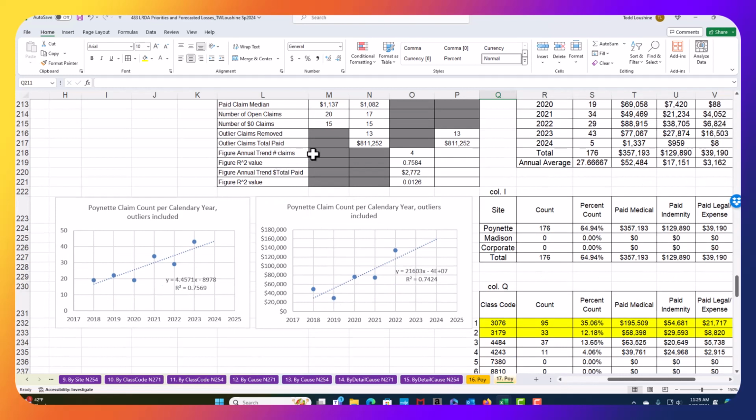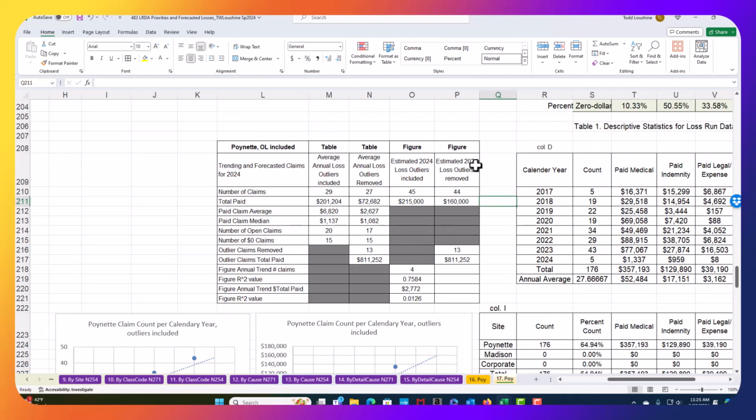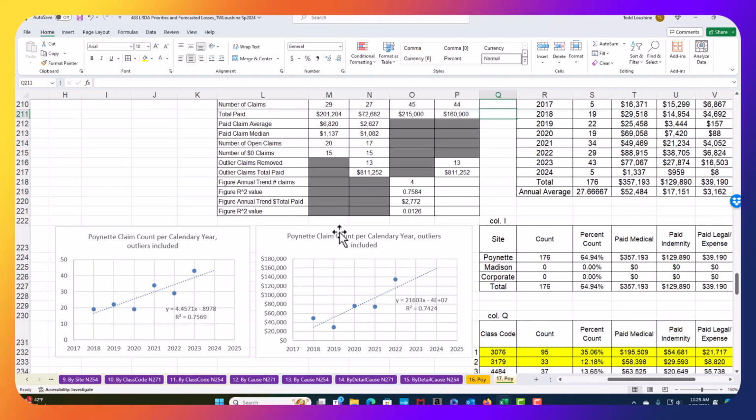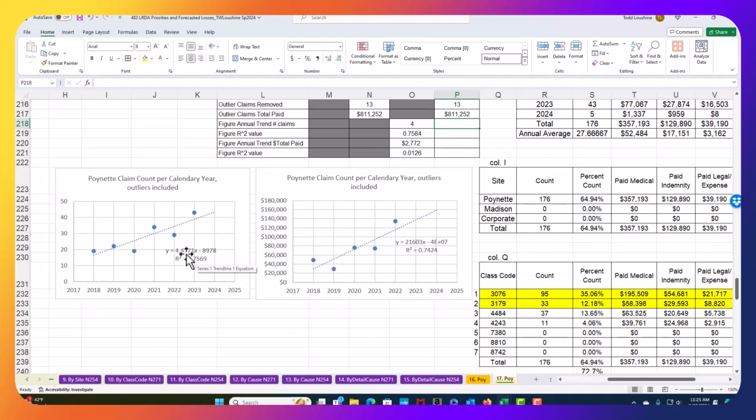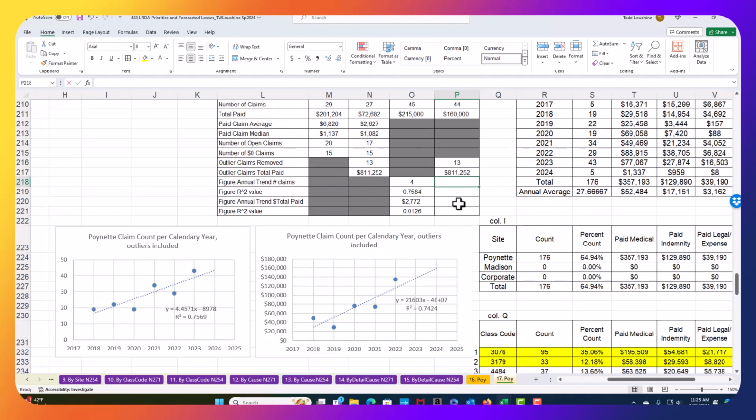All right, so now we got to do the figure annual trend claims. Estimated number of claims and total paid. I did that. Oh, yeah, okay, so this is the trend. All right, so we got to do this. So it's 4.5, we're just going to go 4. The R-square value is 0.7569, which isn't too terrible. So that's probably what we'll use.